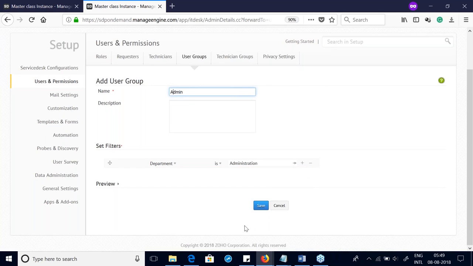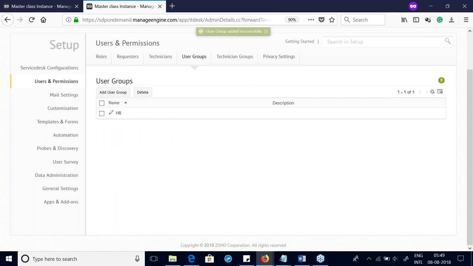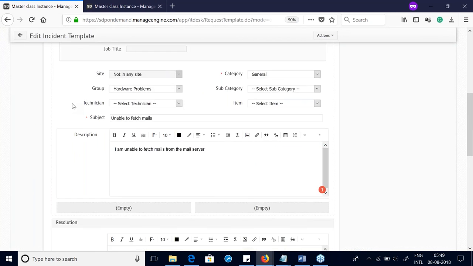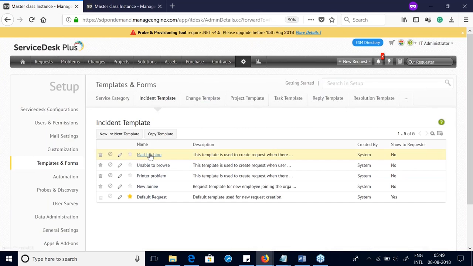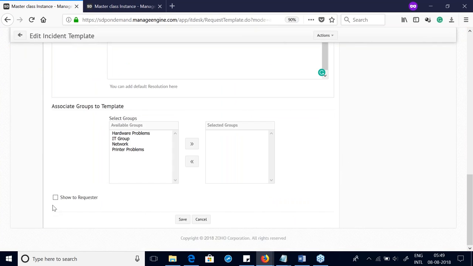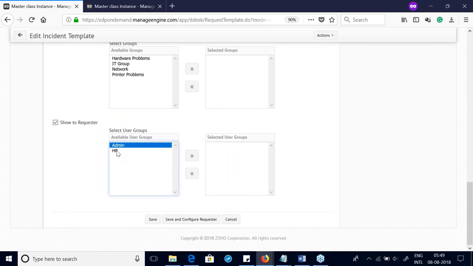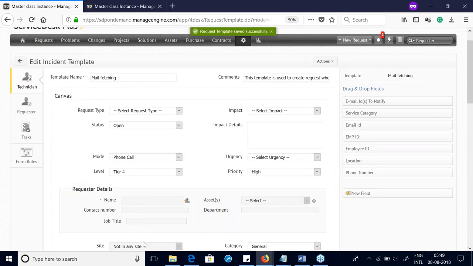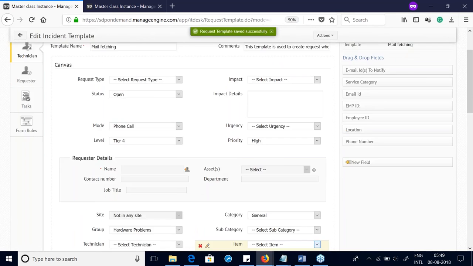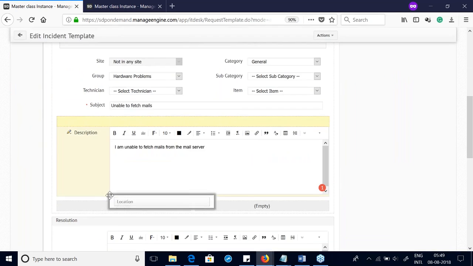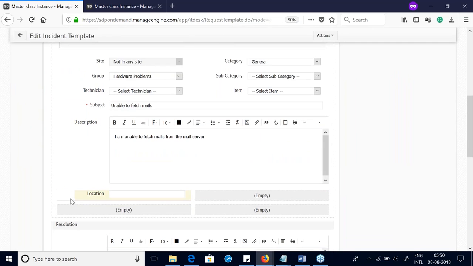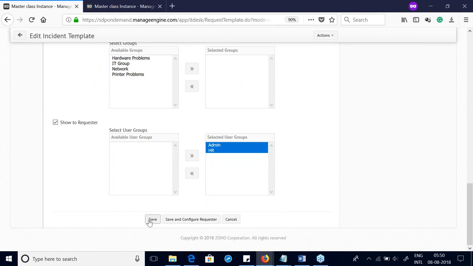Now this user group will be available for the end users when they log in and raise a request. So if you go back to the mail fetching template, you will find an option called HR and admin right now. I can make this template visible only for these two user groups and save it. If you want to add some additional fields like location, I can drag and put it into the template, make this field mandatory in the application, and save it.